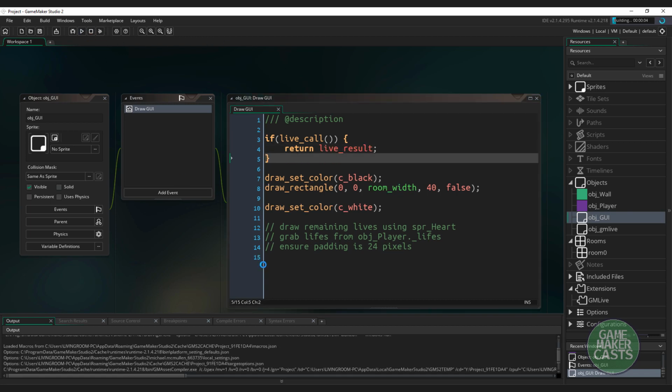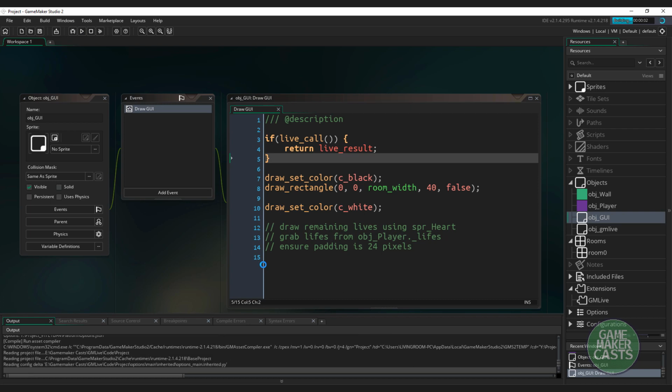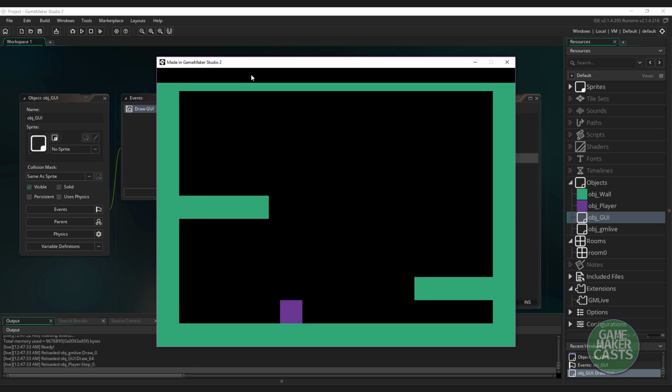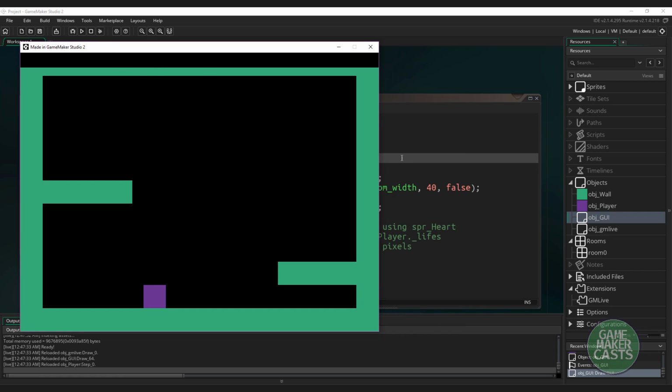So I'm going to run my game. Once my game has loaded, we should see a black bar across the top. We know that our GUI is now in there, and you can see it right here. So I'm going to pause for a second, and I'm going to put my game here on the left in the server, and GameMaker Studio on the right.